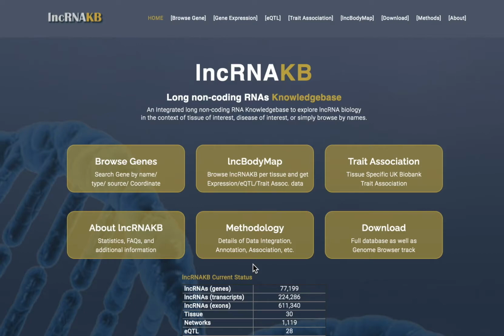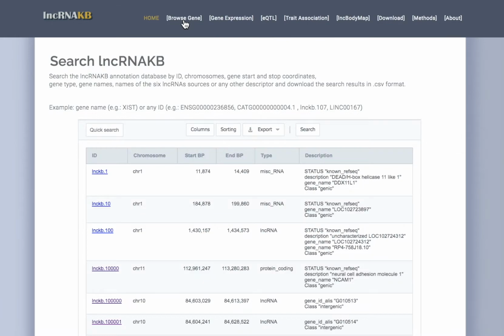In this video, we will go through the first module of LNCRNA-KB, which is the Browse Genes module. In this module, users can search for any of the genes that are part of the long non-coding RNA knowledge base.